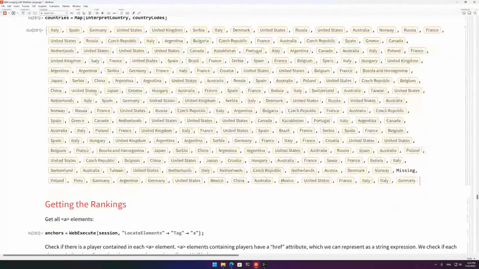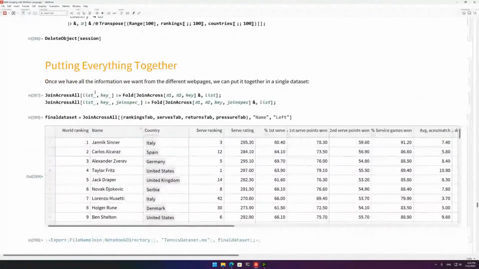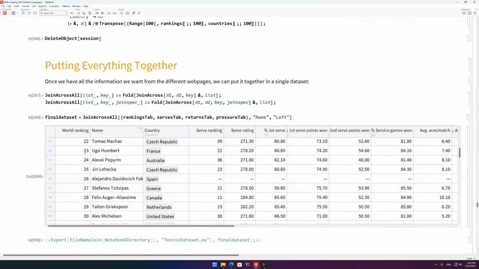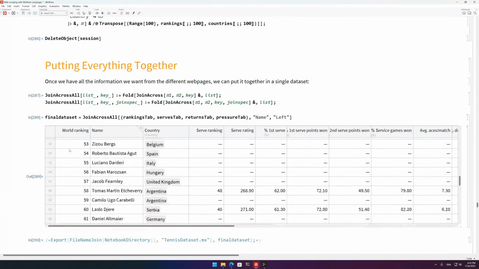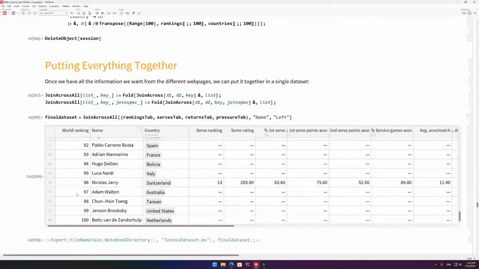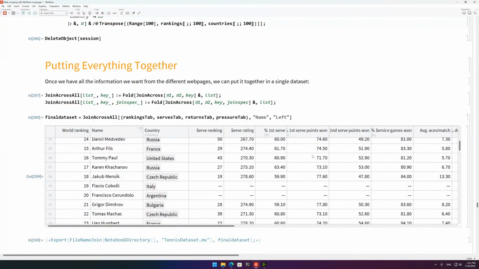Again, we're doing interpreters on our country. So let me just show you the final result. Once we have collected all of the data from all of the pages on the ATP website, once we have clicked all the load more buttons so we can get all of the players, and we have put everything together, this is what it looks like. It is a tabular object which contains the top 100 men's tennis players in the world. And for most of them, you have the full information for each of the different statistics.